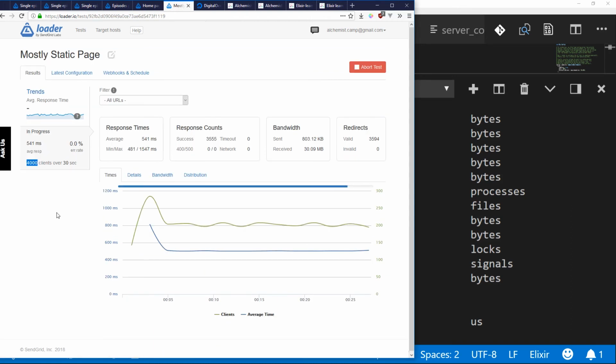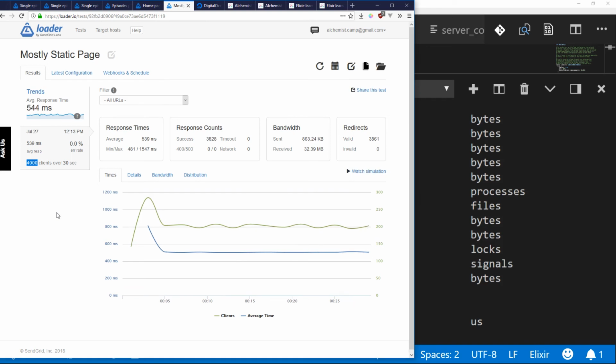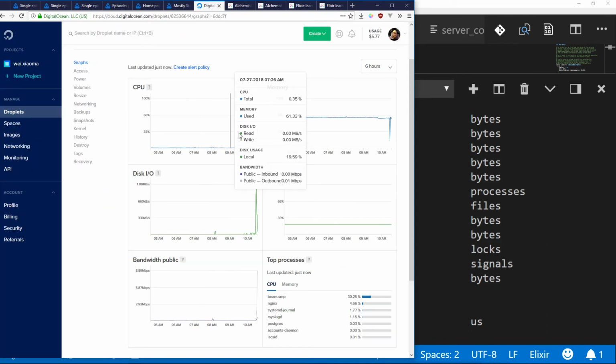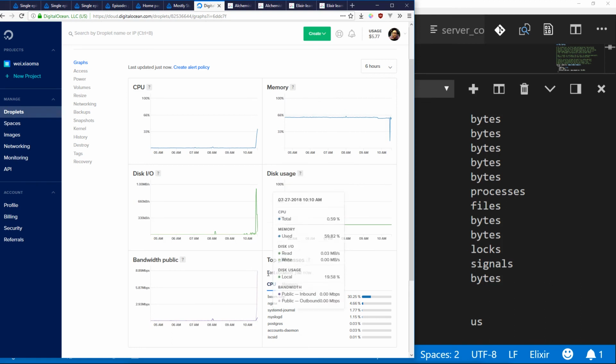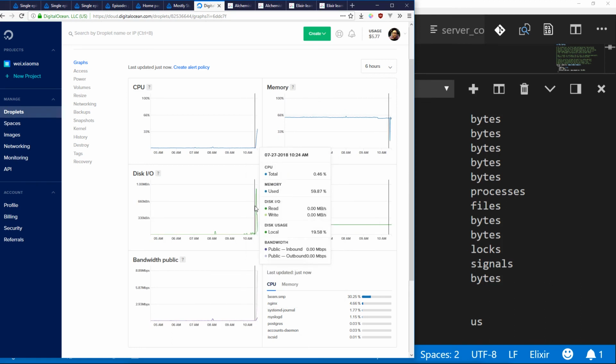So what it really came down to was just getting Nginx and Unix out of Phoenix's way so it could take full advantage of its ability to spawn really lightweight processes. And while we were doing this, it looks like I still wasn't really pushing the CPU that much on DigitalOcean. Memory's been just around 65%. This dip was when I rebooted. And disk I/O and bandwidth seem to be the only things that are really spiking off the chart.